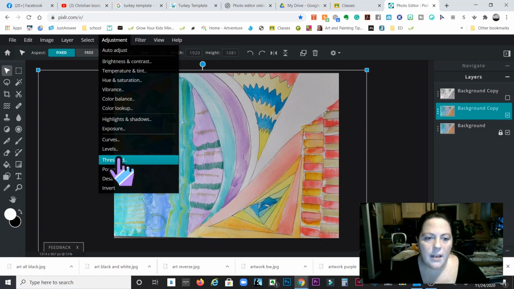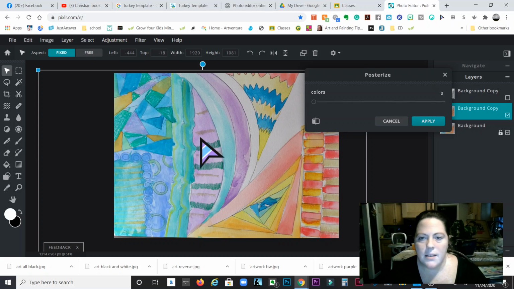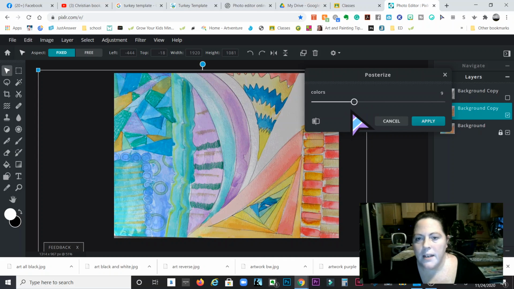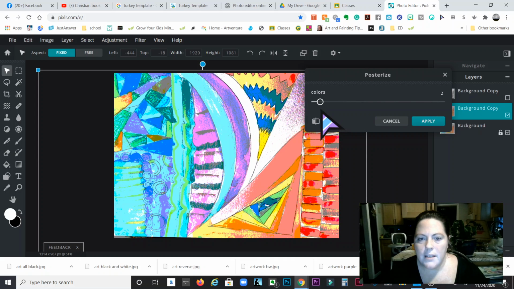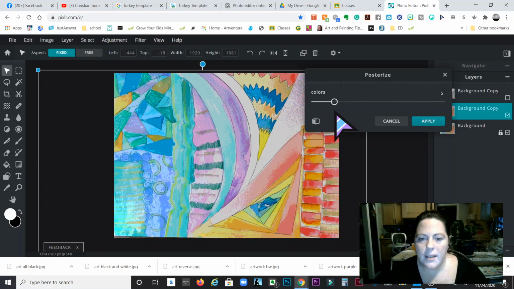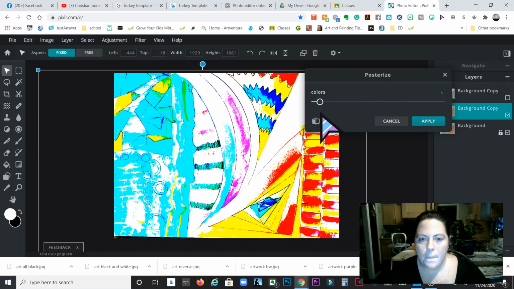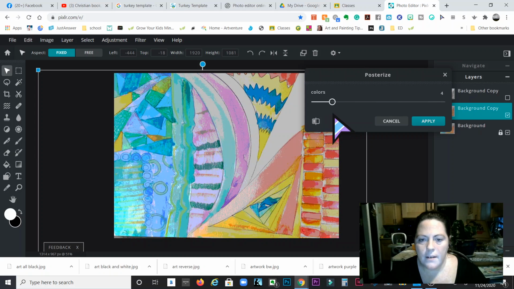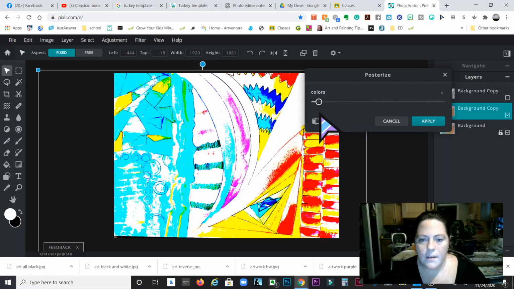I'm going to create one called Posterize. This slider is at 0. As I slide it over, the number goes up and it creates a different effect. So I can decide how I want my artwork to look, however I like it the best. I think I like it. I think I like it there.